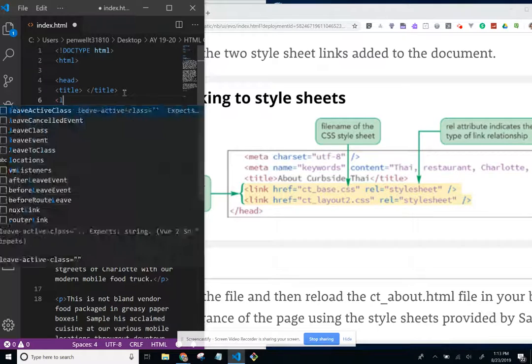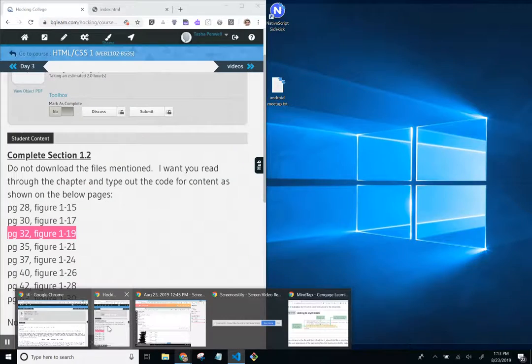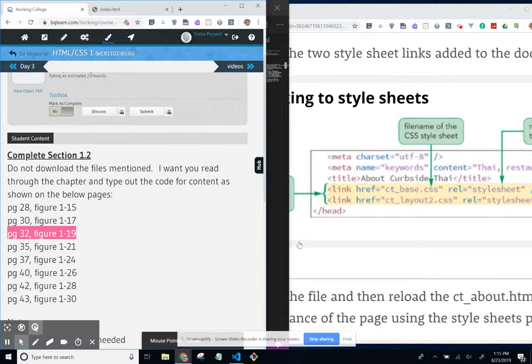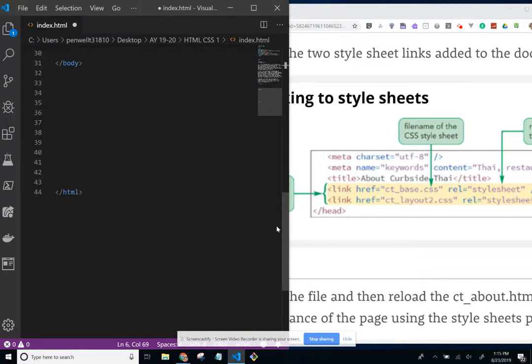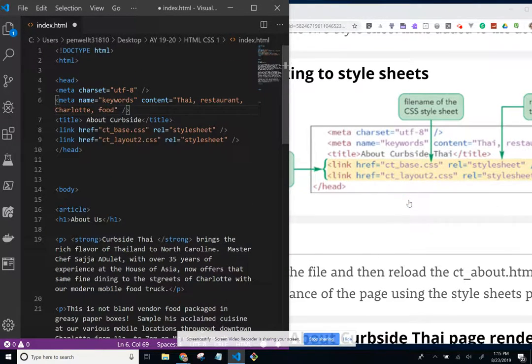So we're going to go ahead and type, and I want to pause it because you don't need to watch me type. Okay, I'm back. I got this all typed.